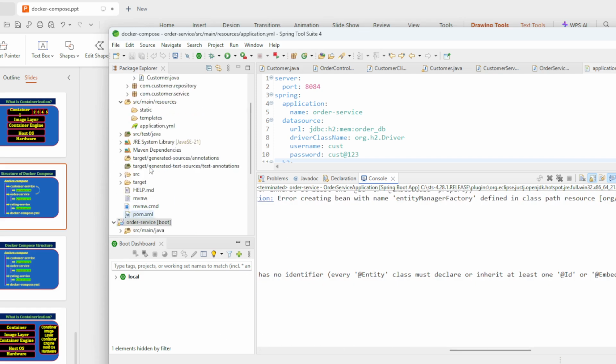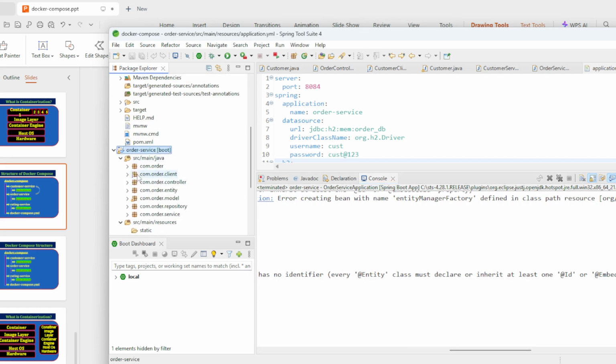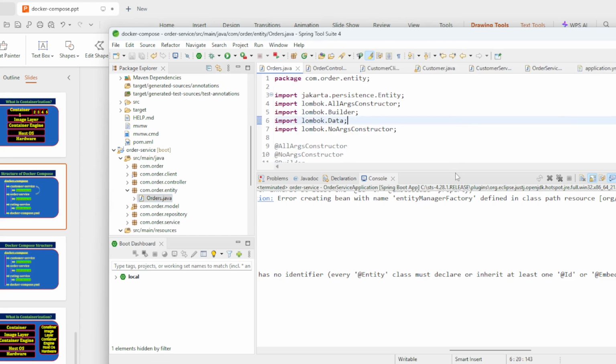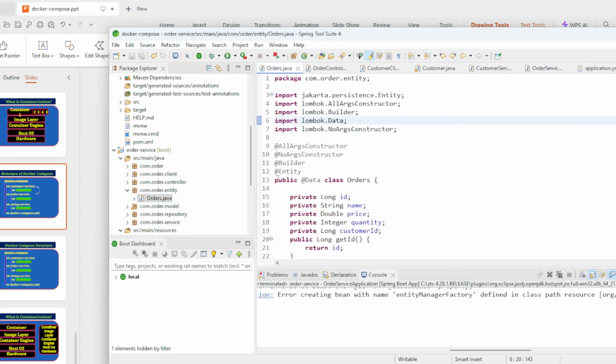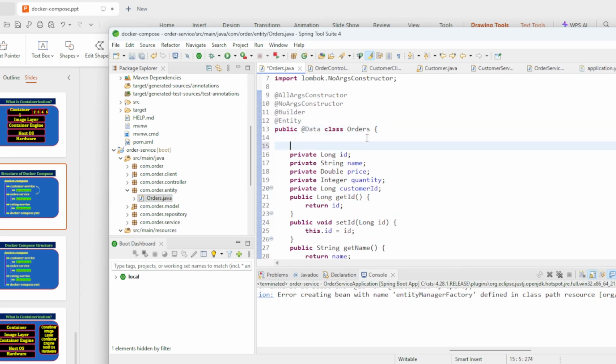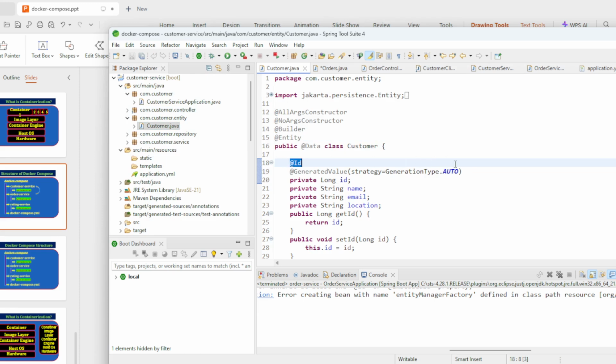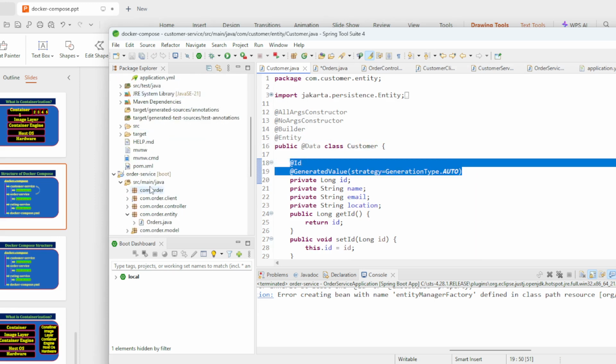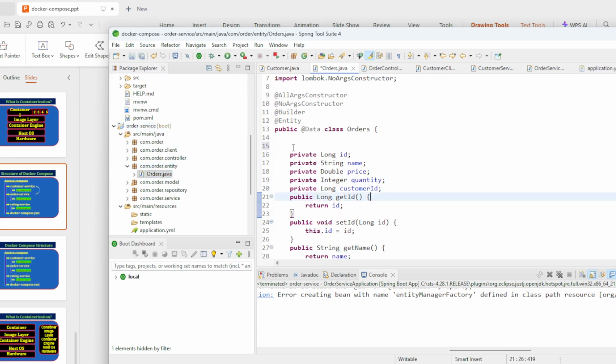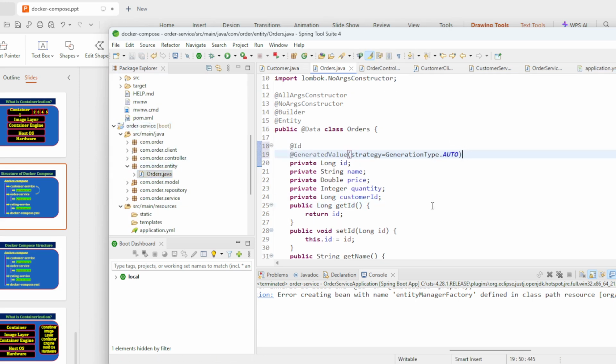Okay, so let us check our entity class which is there inside our order entity, orders entity. Okay, so here basically we need to add how we are going to create the ID. So let me copy that part from the customer and we can add it to the order entity, and we can save it.